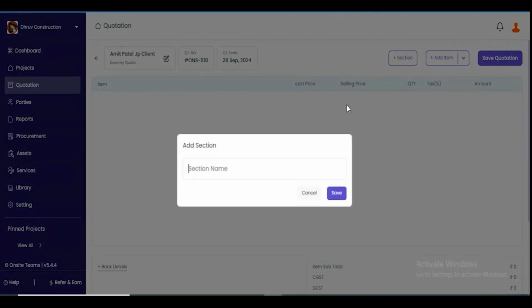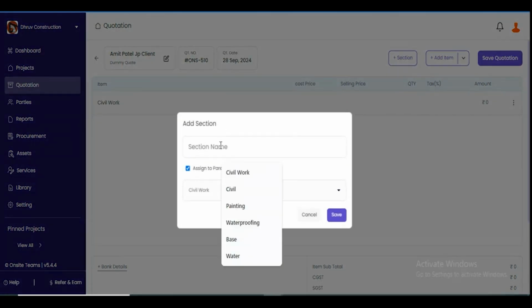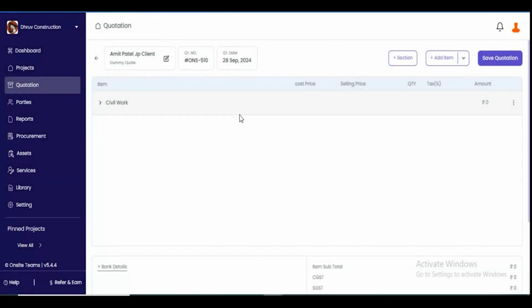You can initially add a section. So let's say we are adding a section here, which is named civil work, and we are saving it. We can again create subsections under it. So under civil work, we can mention a subsection, let's say first floor. We can create this, and inside first floor, we can then create items.